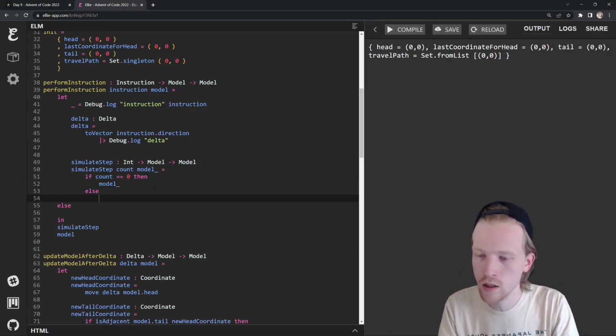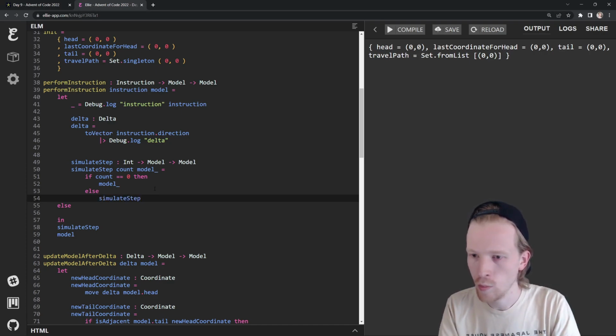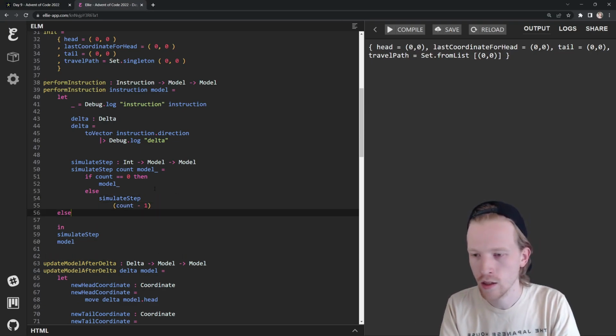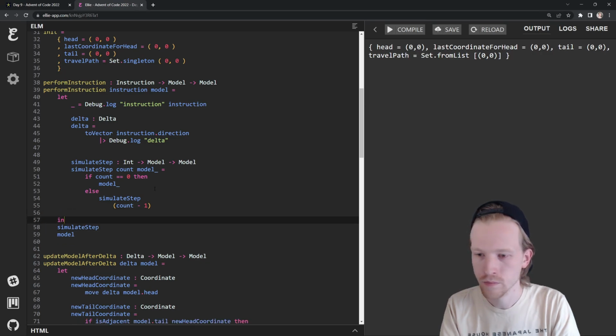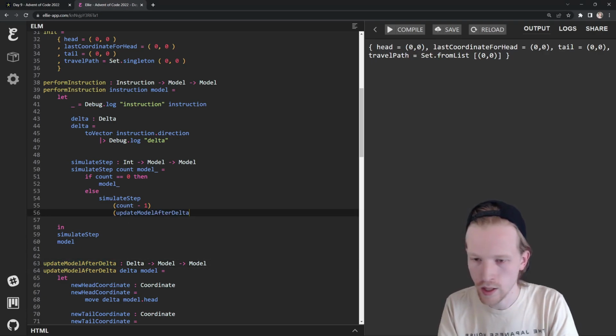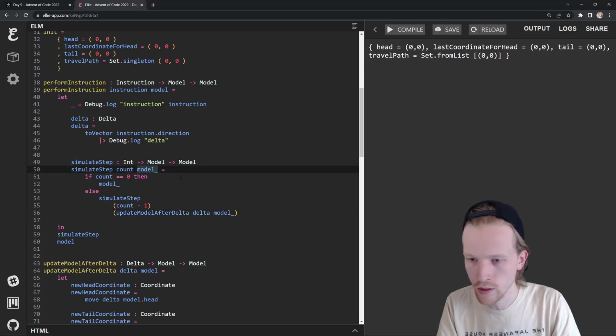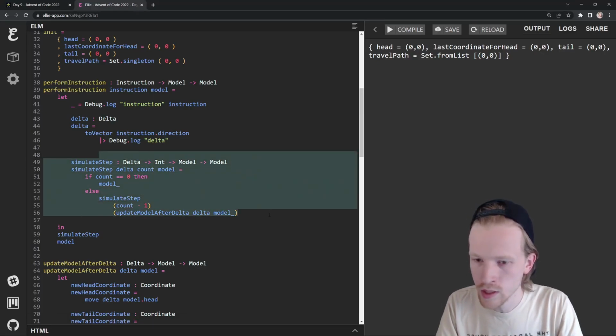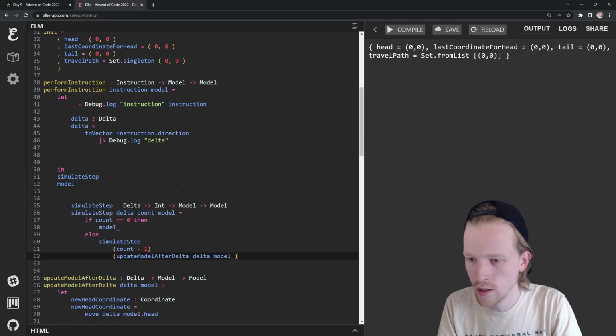Otherwise, what I'm going to do is I'm going to simulate the step where the count gets decreased by 1. This is just a little recursive function that we're making. And we're going to update the model. So update model. After delta, we're going to pass in the delta we have. We're going to pass in kind of this model underscore. So I call this model here. If we want maybe to make it a little bit clearer and not have the underscore, I'm going to do this, and I'm just going to move simulate step inside here.